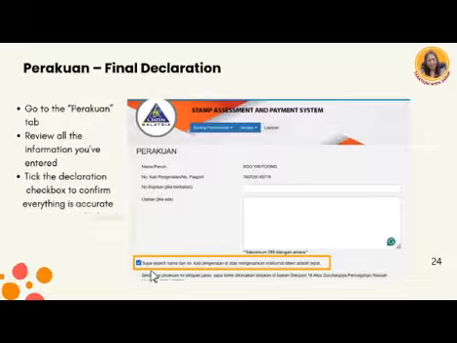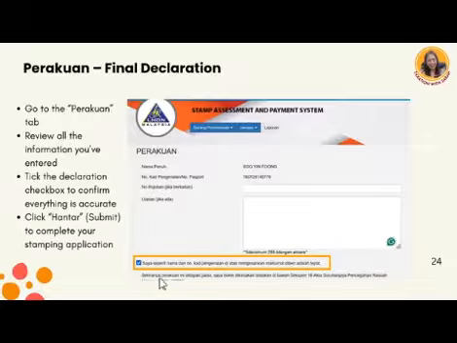Perakuan, final declaration. Go to the Perakuan tab. Review all the information you've entered. Tick the declaration checkbox to confirm everything is accurate. Click Hantar, Submit, to complete your stamping application.